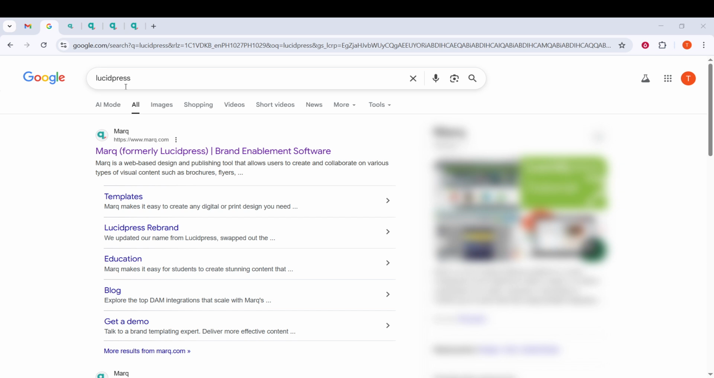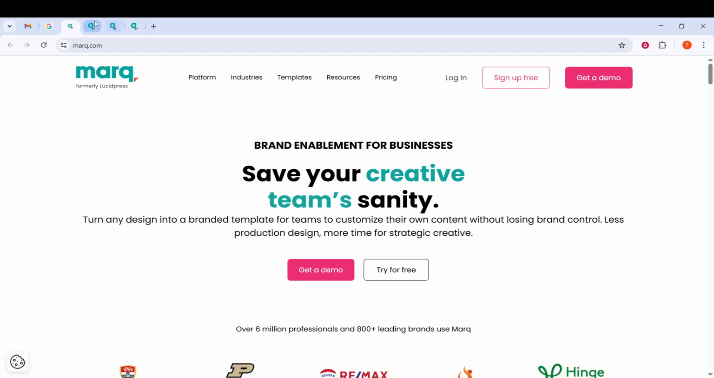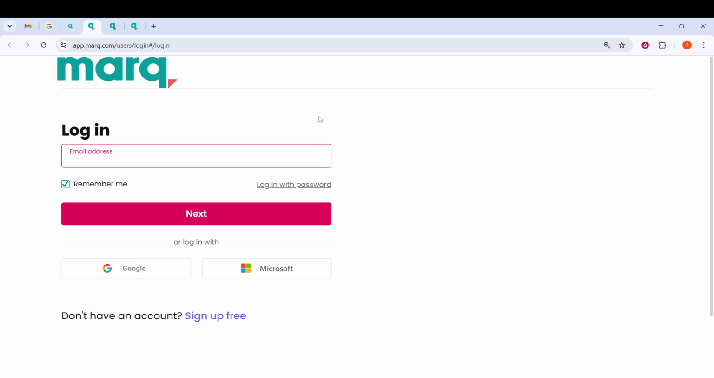Let's start by opening your preferred web browser and searching for Lucidpress, which is now called Mark. Once you've found it, log into your account. If you don't have one, it's easy to sign up. But for today, let's focus on those who are already in.